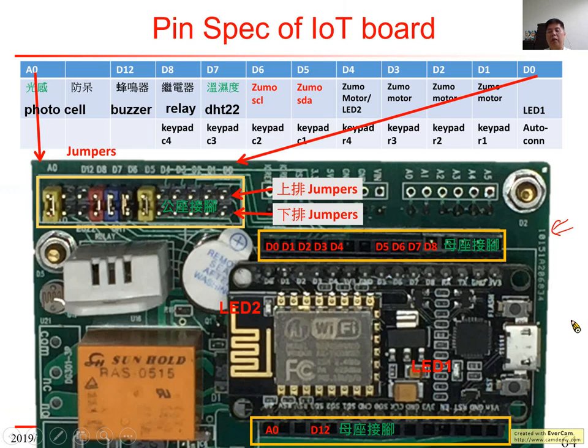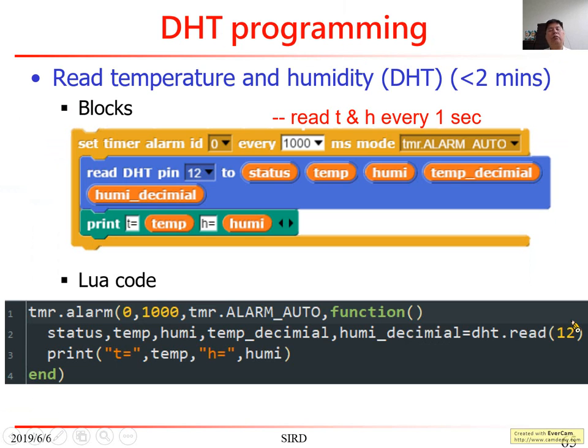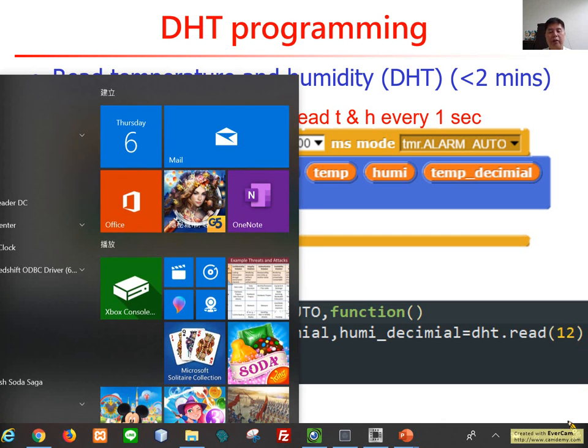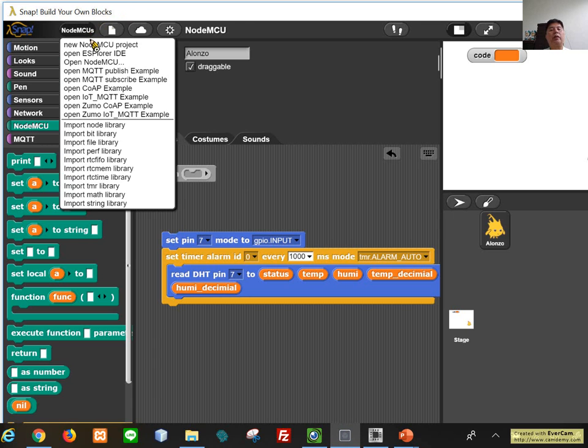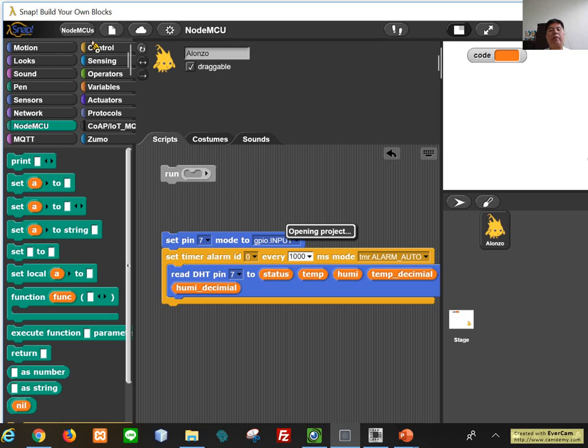So after we understand this, how are we going to write programs? First, we open up our development tool, something like this. The first step is always to create a new project. When we create a new project, we can drag and drop the programming blocks here into the compilation block, and then we can generate the code from the compilation block. It takes a while to open the project.